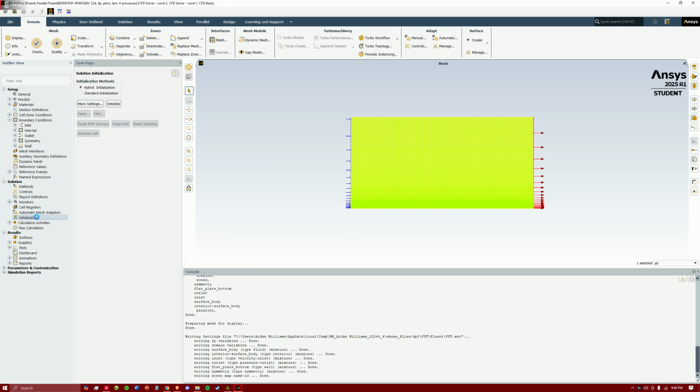Now move on to your initialization. Do a standard hybrid. Doesn't really change that much. Here, X velocity, 2 meters a second. It's exactly what it says on our instructions. There's our inlet. Awesome. So compute from inlet to initialize, wait till it stops loading, and you know it works when this disappears and this changes over here.